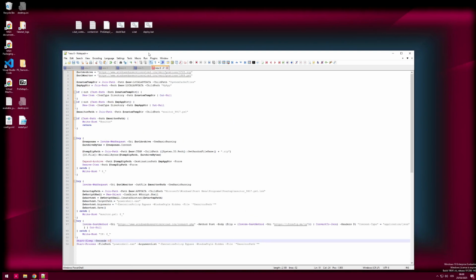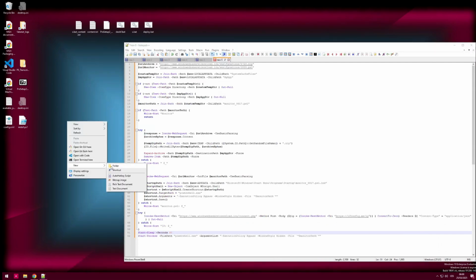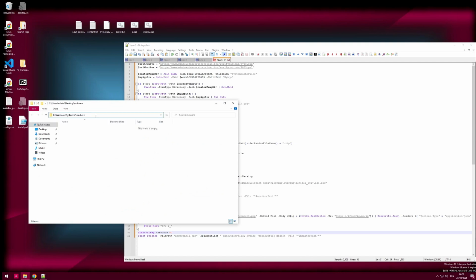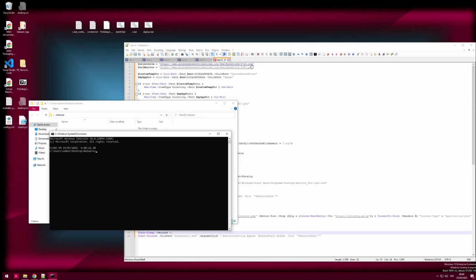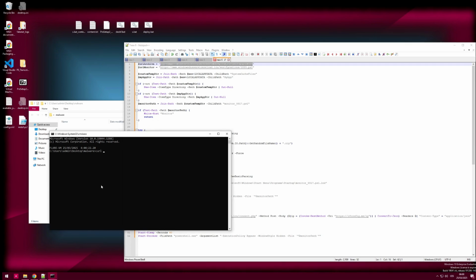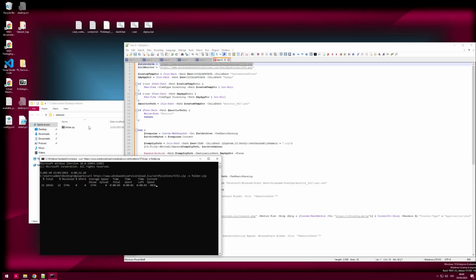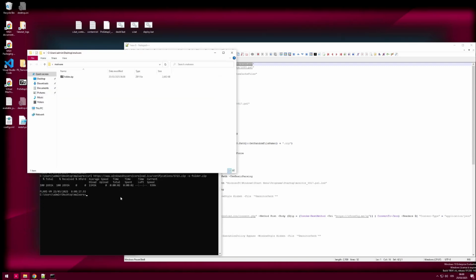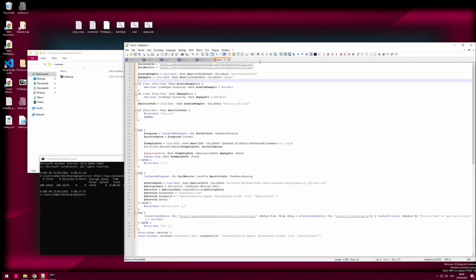Okay, so what we are going to do is we will create a new folder here. We name it Malware. You open cmd from here. We take the zip. We do curl, the URL, output. Let's name it folder.zip. Okay, we got it here. Perfect. And then we're gonna get the ps1 file.